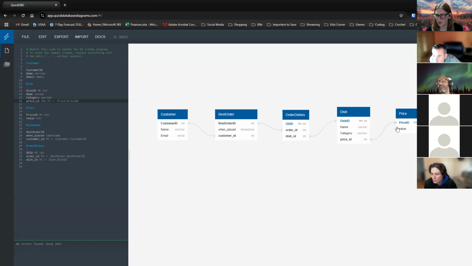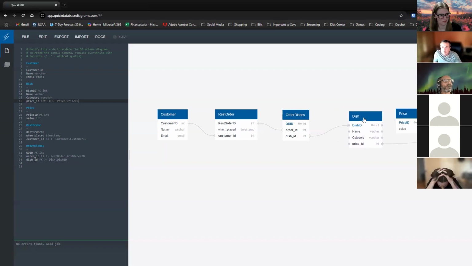So one price can be assigned to many different dishes. That's right, this is how this design works. The many fingers: one price to many different dishes, and then many different dishes all have only one price. Did I just really confuse y'all with that? Or are we following?